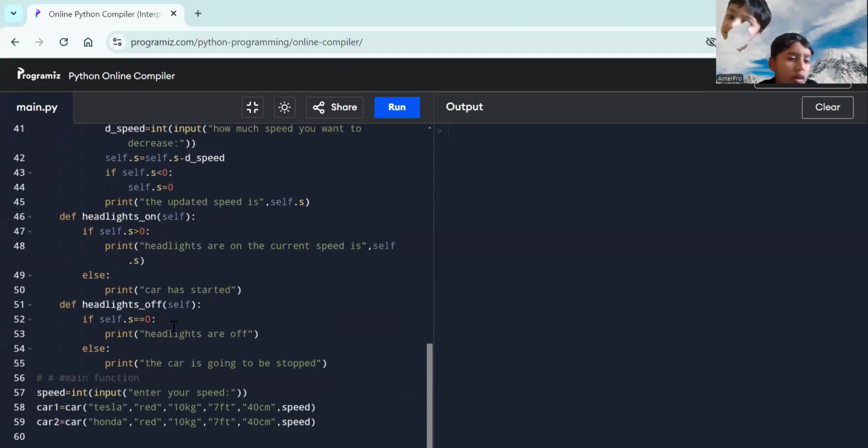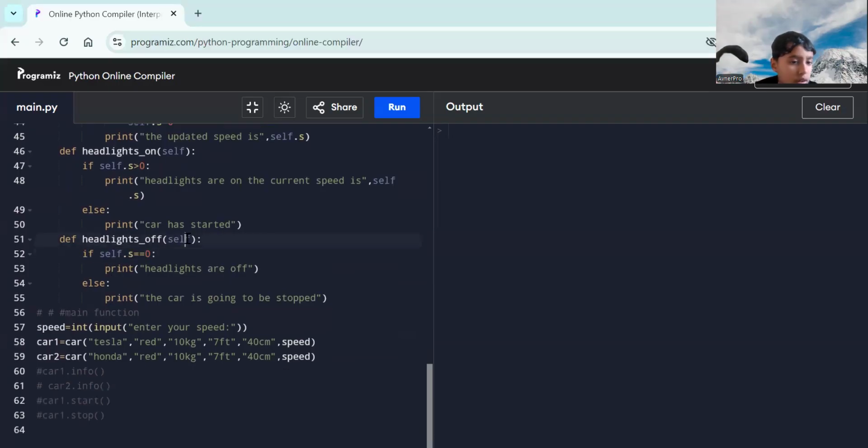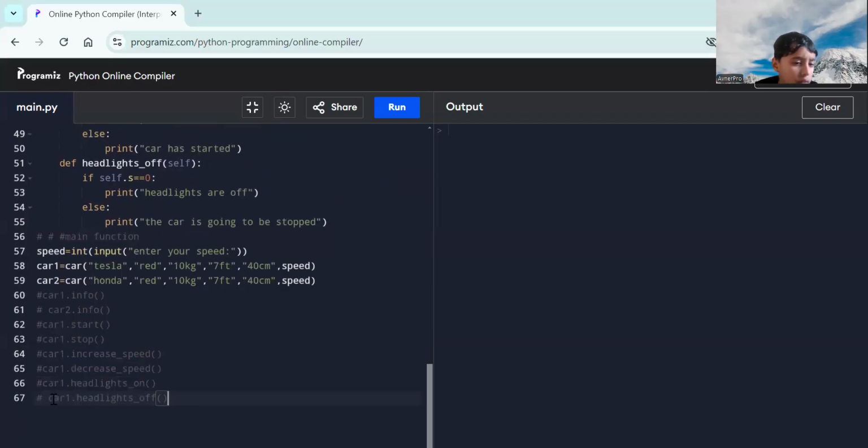Same thing for headlights off. If self.s equals 0, headlights are off. Or else just print the car is going to be stopped. It's just the same thing as stop, guys. It's pretty simple. Same thing as stop.